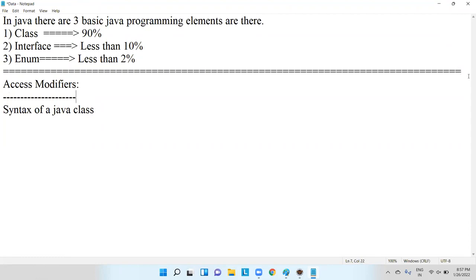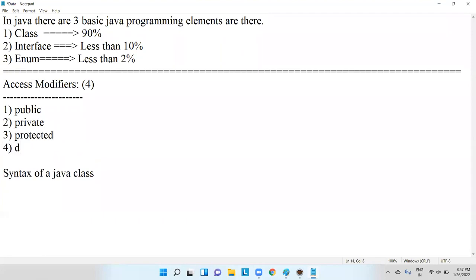Now, how many access modifiers are there, guys? We have four access modifiers. What are those? First one is public. Second one is private. Third one is protected. And finally, the fourth one is default.